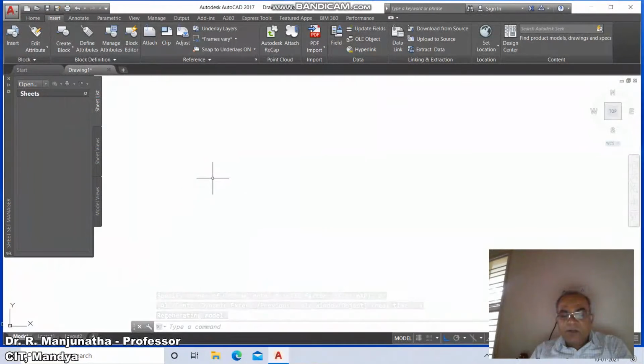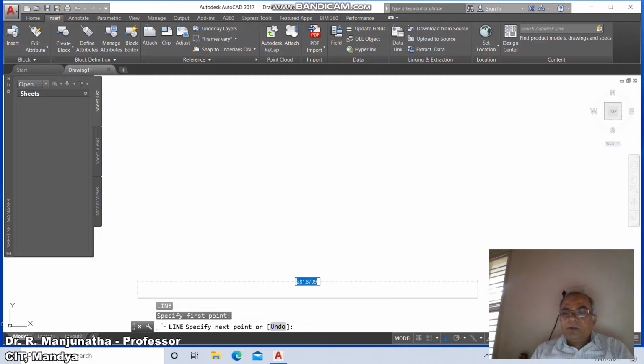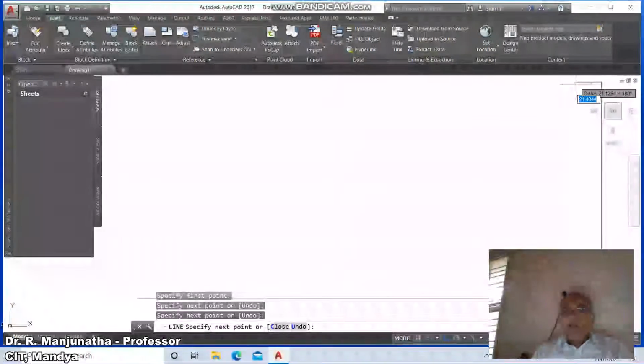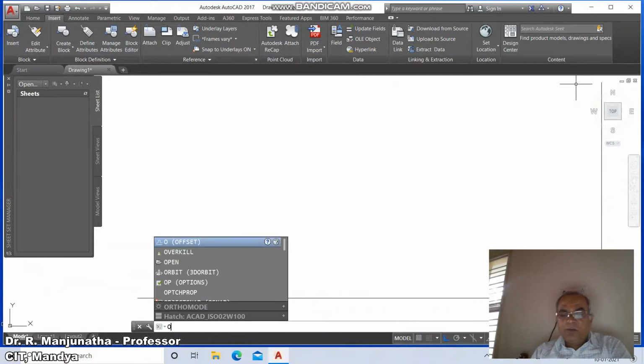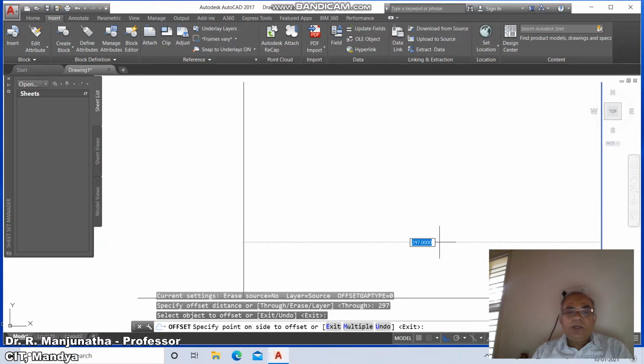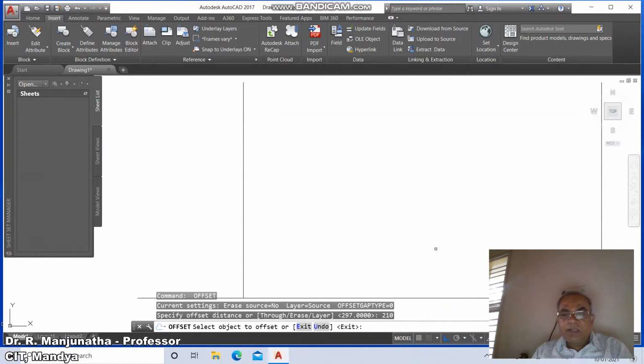To do that, first I'll go for a line command and draw a horizontal line, and then we will draw one vertical line here. Now we need to offset. Go to the offset command and type 297, which is the X direction sheet size of A4. From here you offset 297, and then again offset, take the distance as 210 and enter.